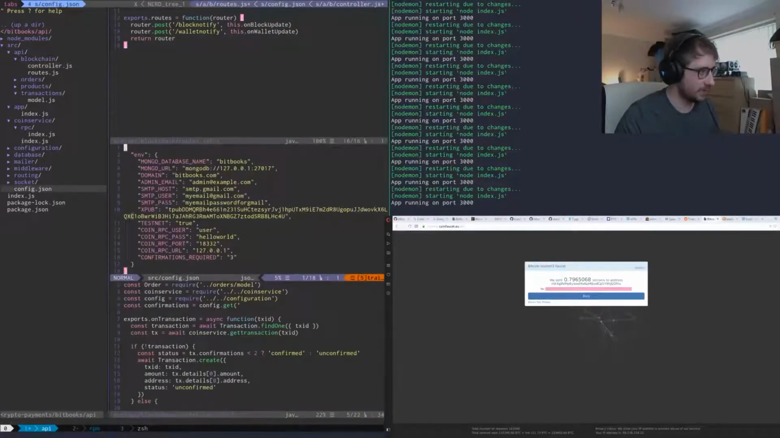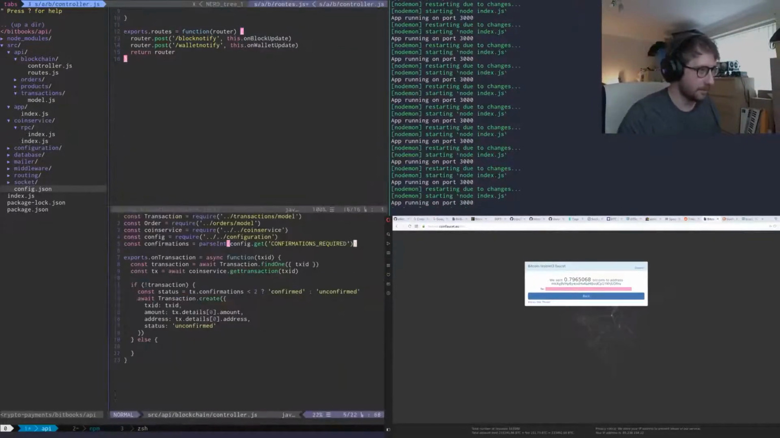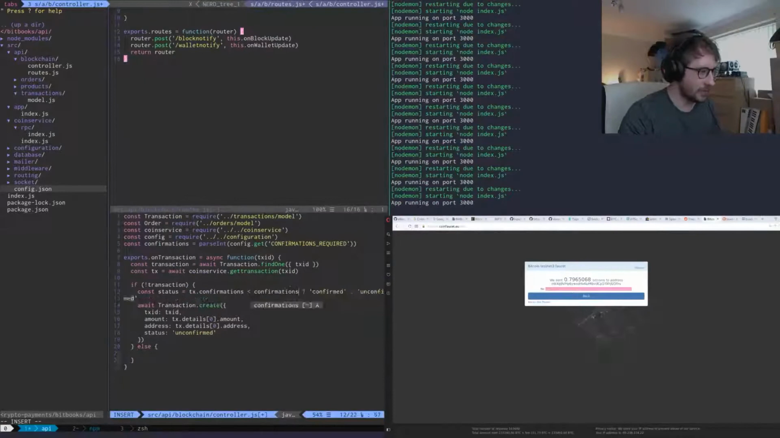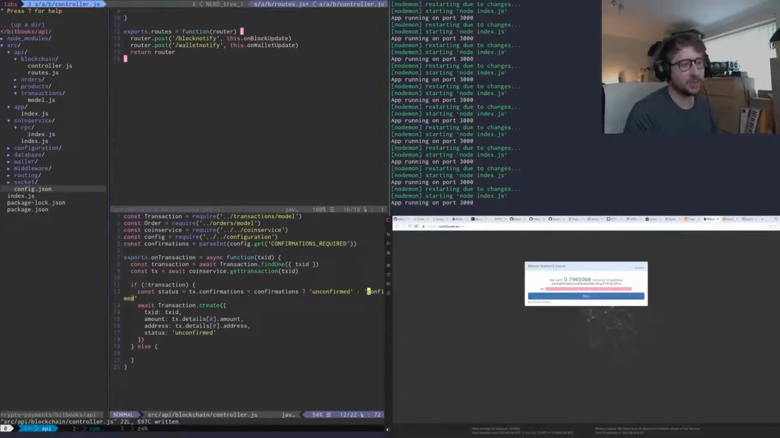And what do we have it as? Confirmations required. Let's just reuse that. And we're just going to parseInt on that one. Okay, fine. And then if it's less than confirmations, it can be unconfirmed, or confirmed if it isn't. So there we go, that should be fine. And then we just make sure we set the status here.